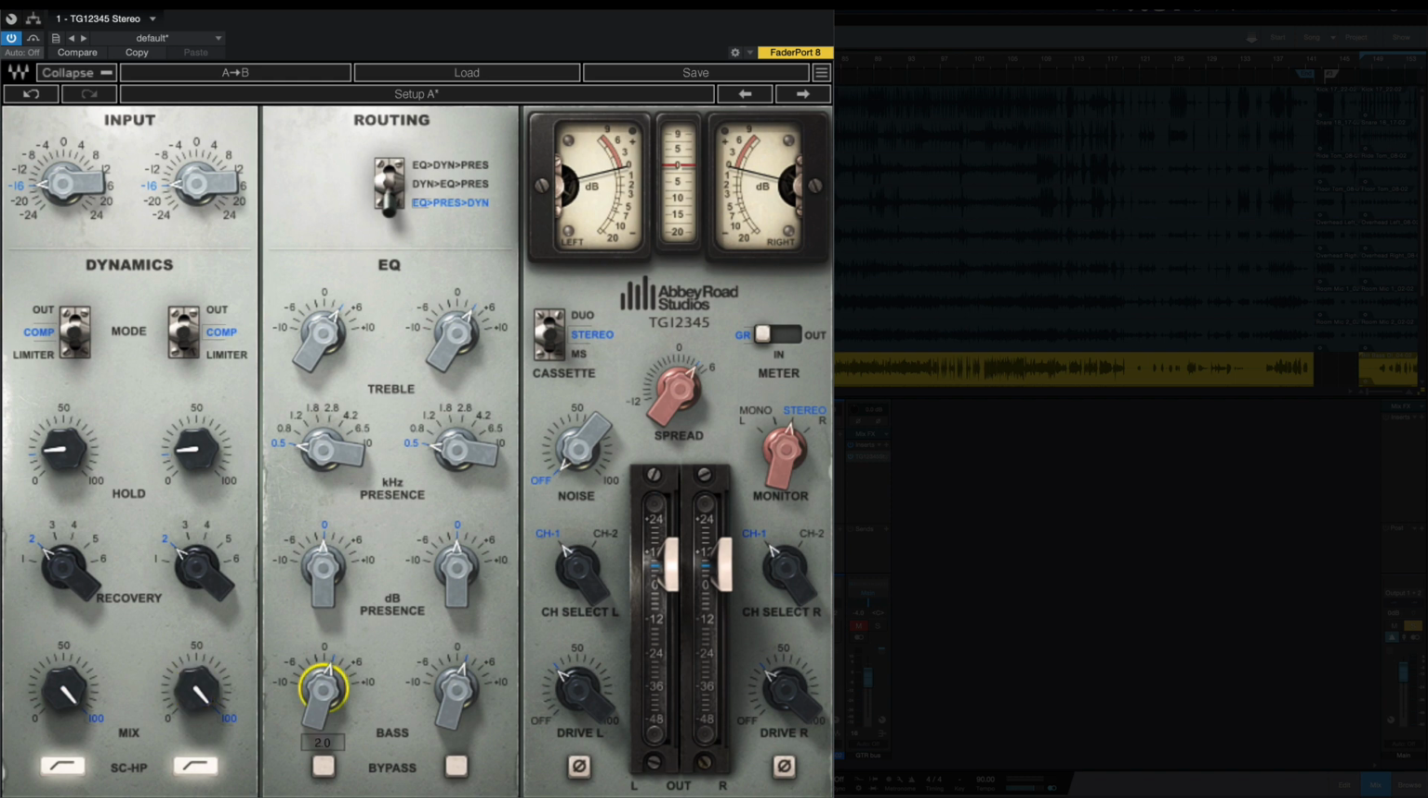Let's reset this boost here, and I'll play with some in the mid-range here as well. Actually, let's go ahead and take a look at this hold. You'll notice that I'll go ahead and crank this all the way. Now once you see the compressor reduce the gain, you can also see it hold there.